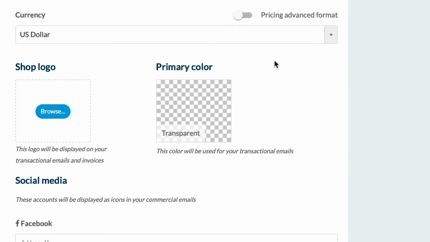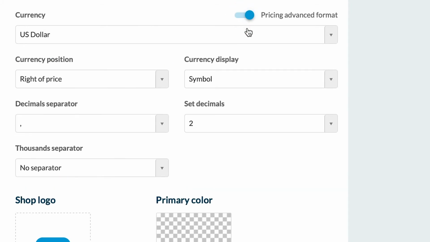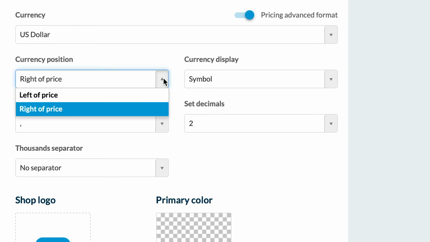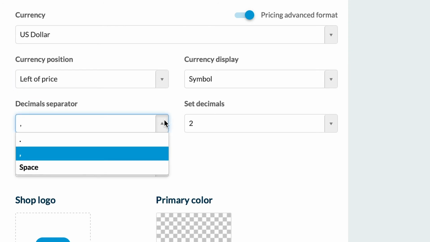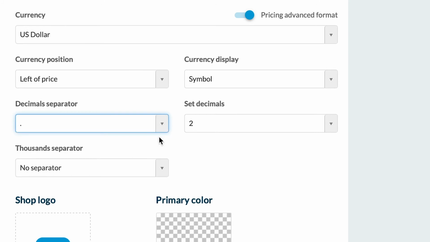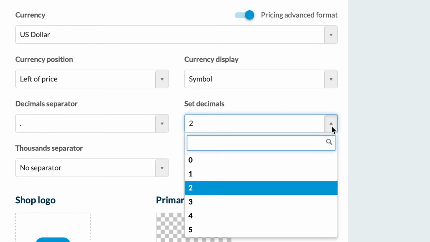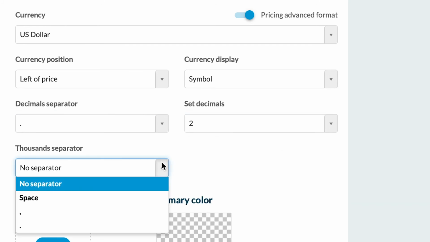You can define the currency display by activating the menu Pricing Advanced Format. You can now select the position of the currency in relation to the price, the currency display mode, the decimals, and the thousand separator.